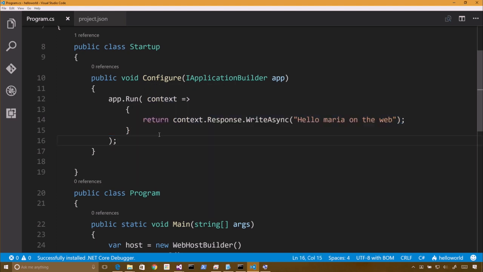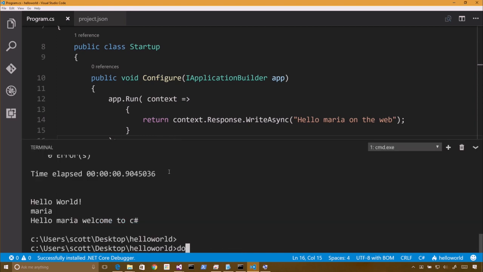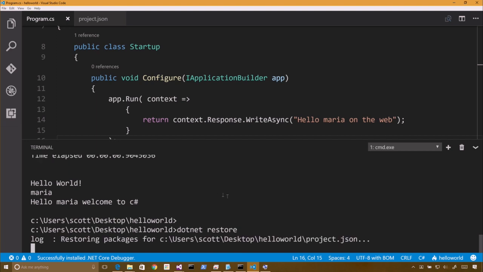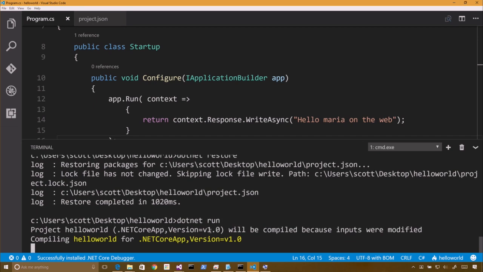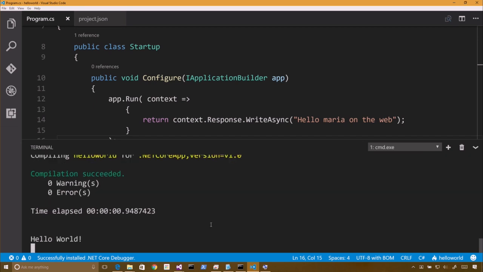So we should try this and see if it works. I'm going to go back out to the command line here and say .NET restore and make sure everything's cool. Lock file has not changed, so didn't need to do that. .NET run. Hello world. Now why is it doing that?